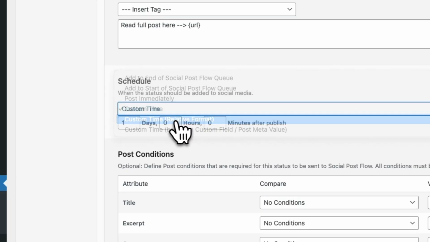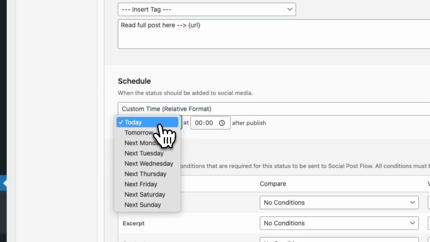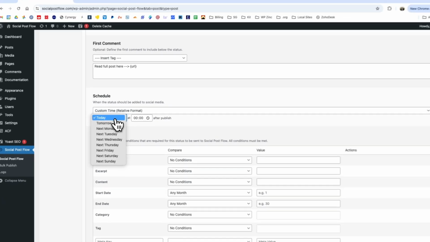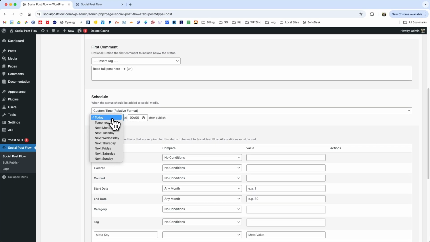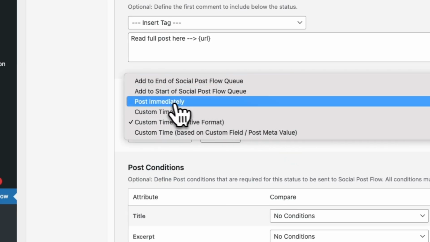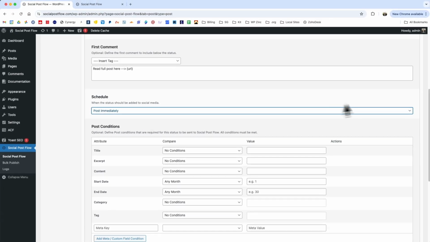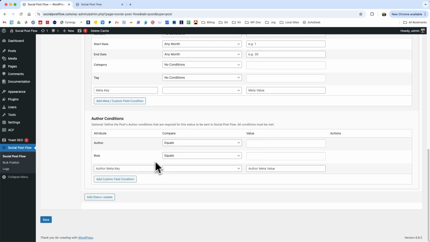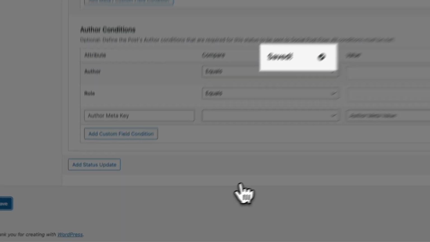I can also make use of the relative format. So for example, if I like to have my statuses always published on a Monday, I could say publish this next Monday at noon. For now, we'll go with post immediately to demonstrate how the statuses work. Once I'm happy with my settings, I can go ahead and click save.